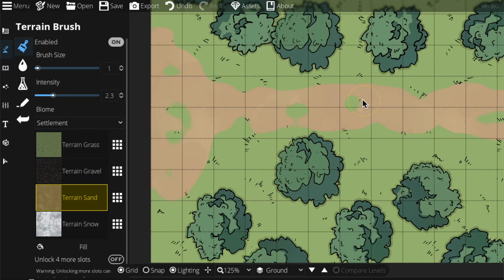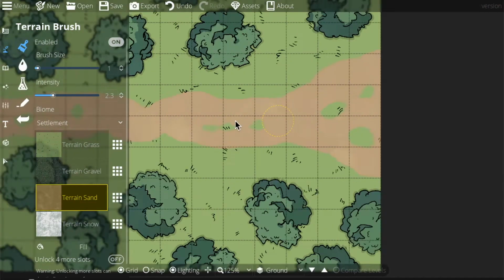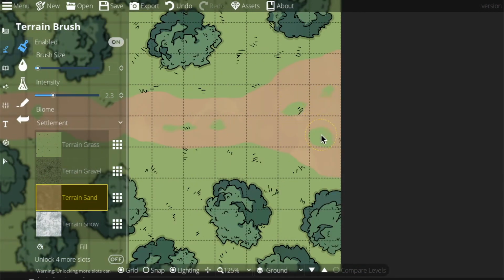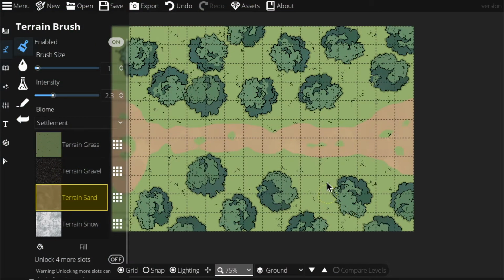And that just gives it, again, just a tiny bit more naturalism, since these holes don't really look natural. And yeah, this is just a really easy way to fix up your paths and get them looking much better.